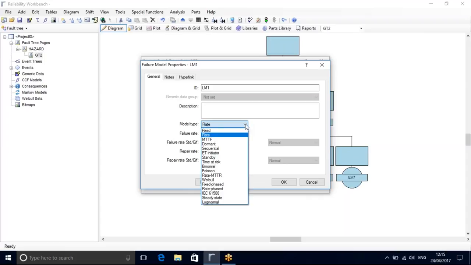There's a long list of different formats of data depending on the type of failures that you're dealing with. Most common ones, of course, are the constant failure and repair rate, MTTF, dormant failure, and a fixed probability. Those tend to be the most commonly used models. But you can see there are a wide variety here depending on your requirements.